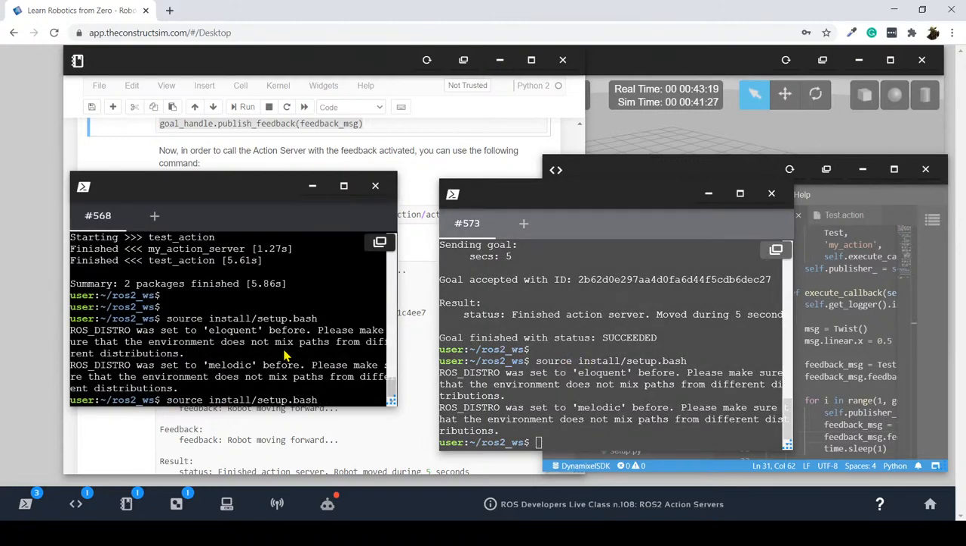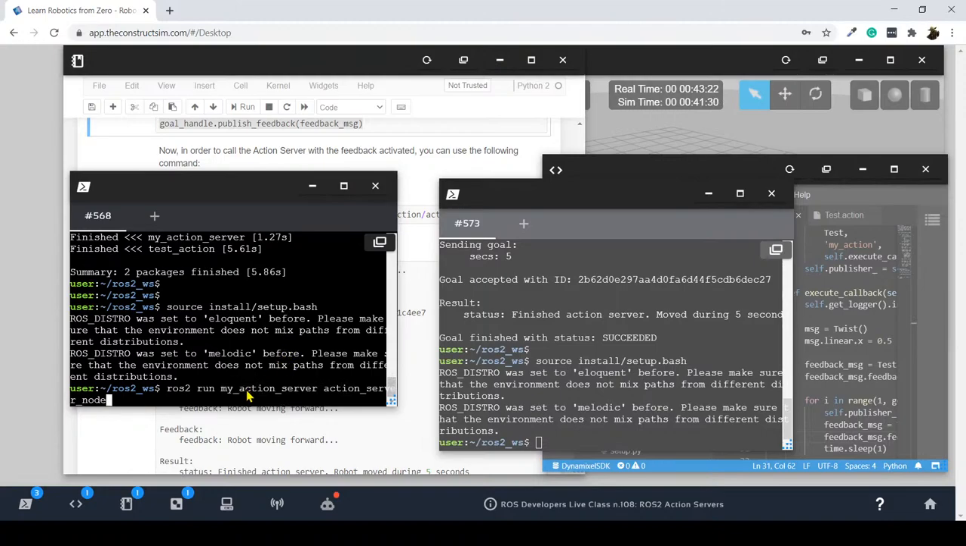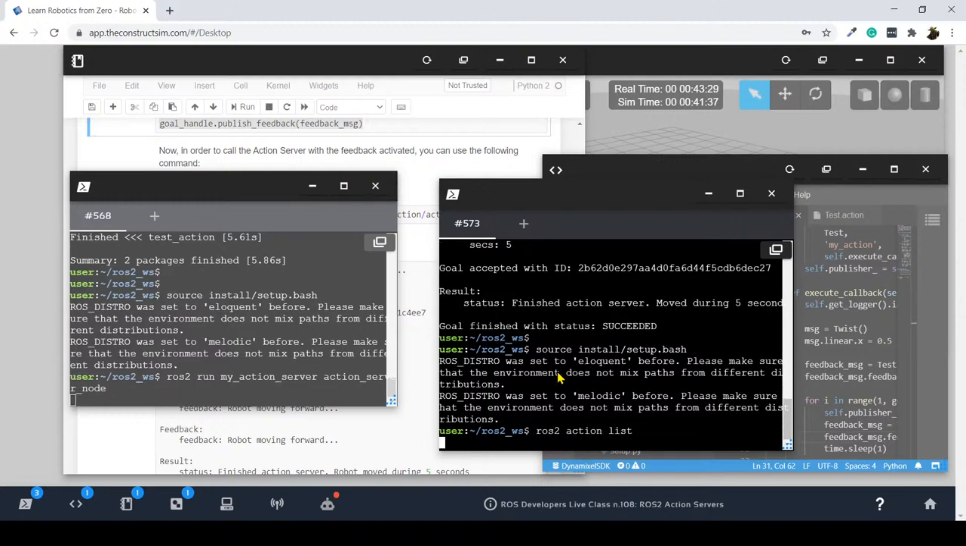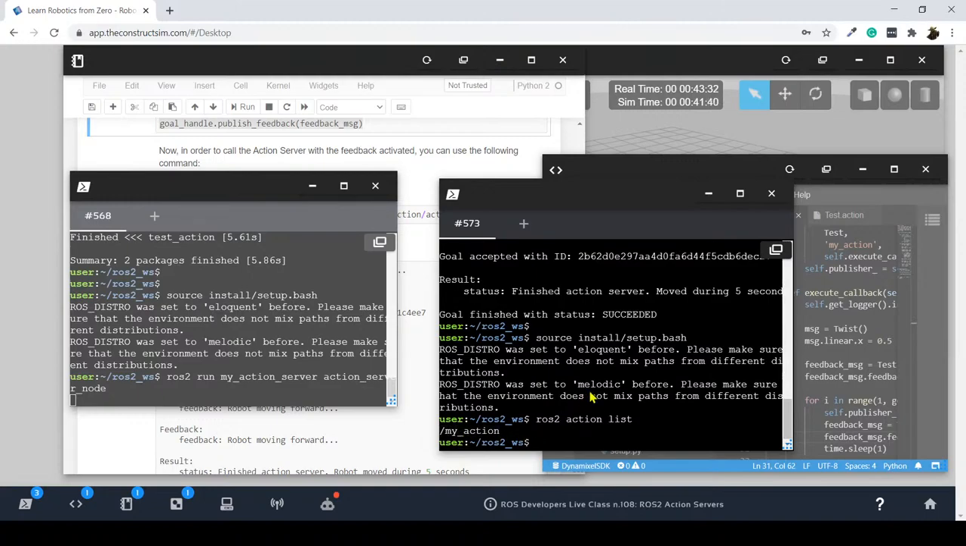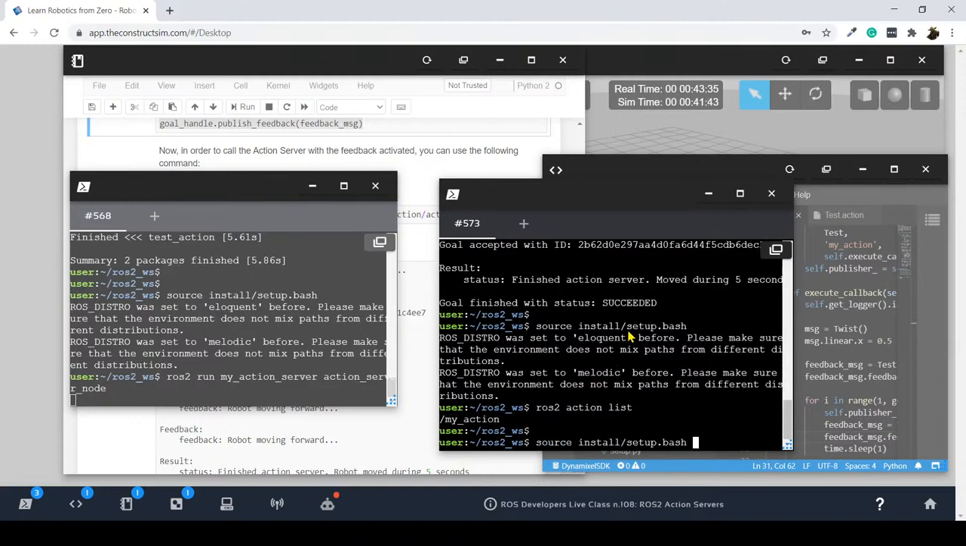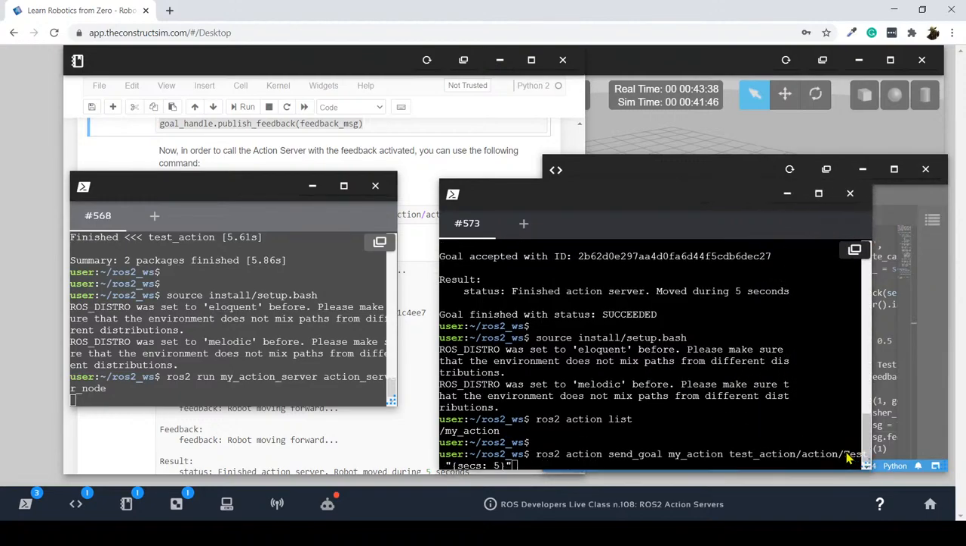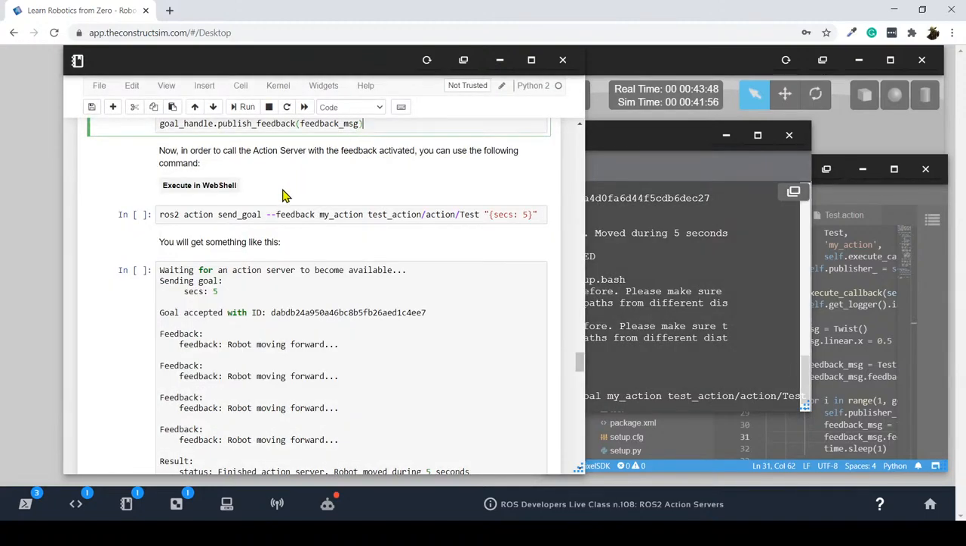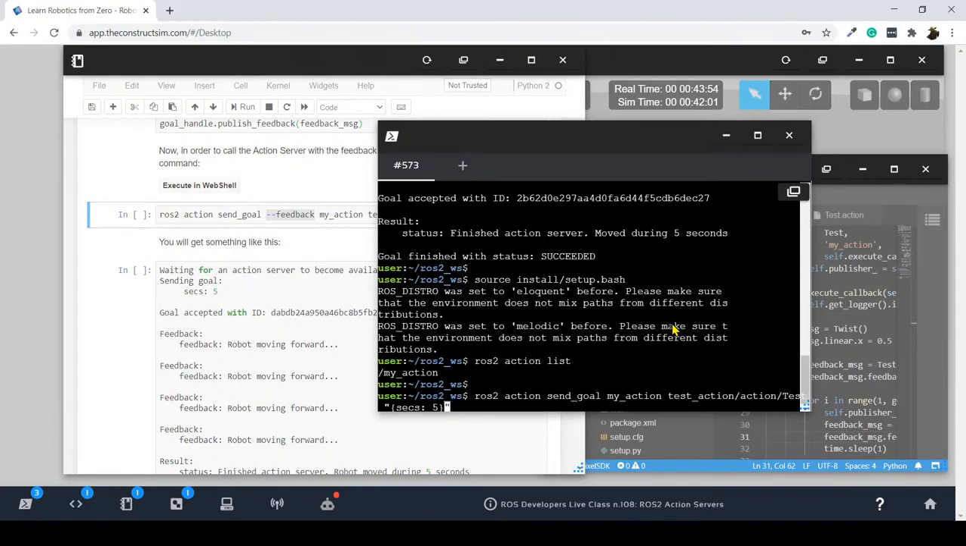Then let me run here again the command to start my action server. There we go. Let's make sure here that we have our action running. We have it. And now we can run again the command to call our action server, but we need to do a modification to our command. So as you can see here, we are adding this feedback tag. After the send goal, here we are adding this feedback tag in order to say, hey, I want to get the feedback from the action server.